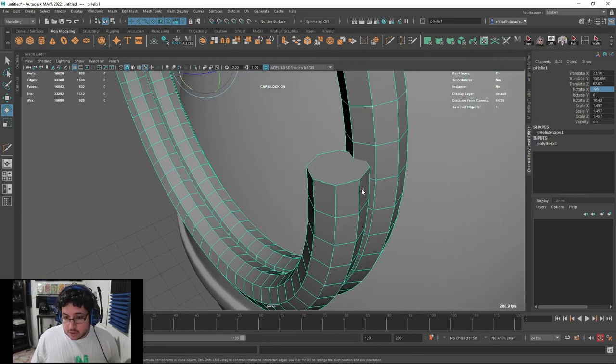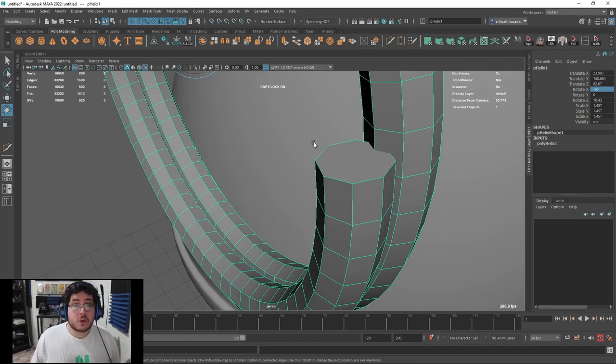Now the caps, as you can see here, are n-gons. N-gons are any sort of polygon that has more than 4 sides. So it's of course not a square. It's more like a hexagon or a pentagon. And n-gons are not bad per se, but they could be problematic.